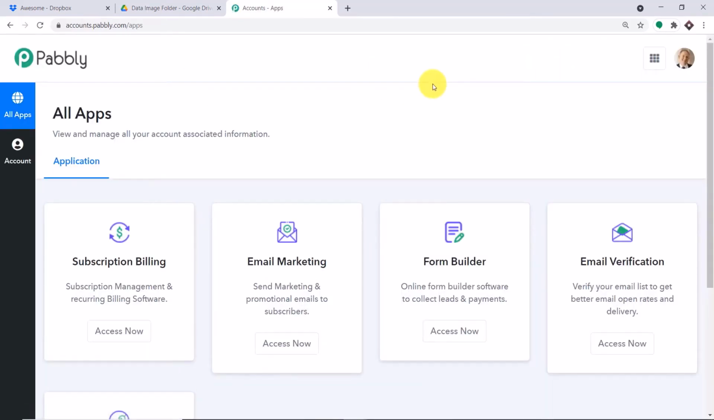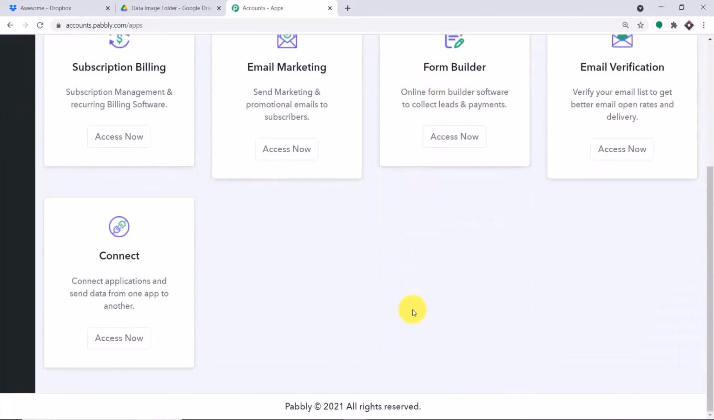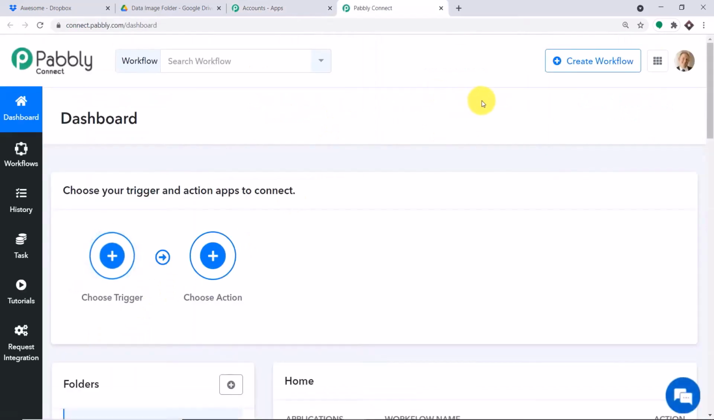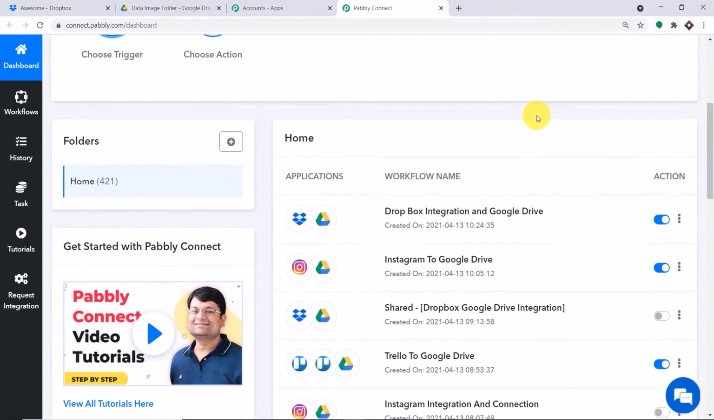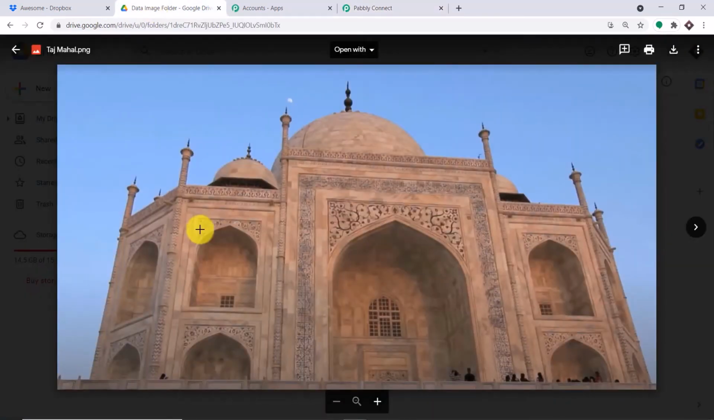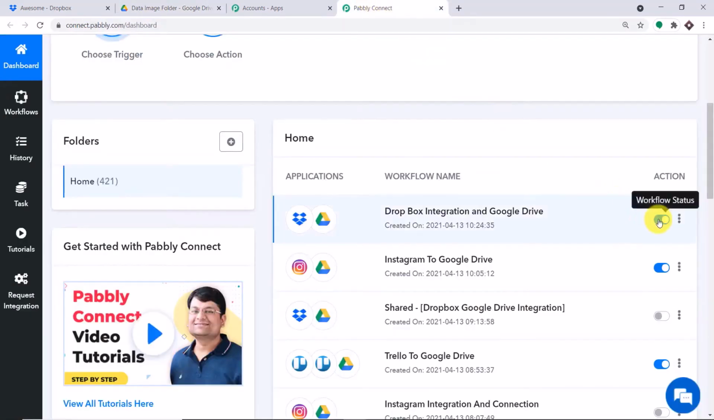As you can see, I already have made an account in Pabbly Connect. You can also build your own free account in just 2 minutes. Let me just scroll down and here you will find Connect. Just click on Access Now. Okay, so before I create a new workflow, there is something I have to do. This is the workflow with which we have got this result. I'm going to just switch this off. All I have to do is toggle this to the left.